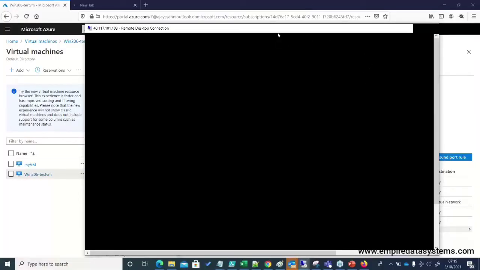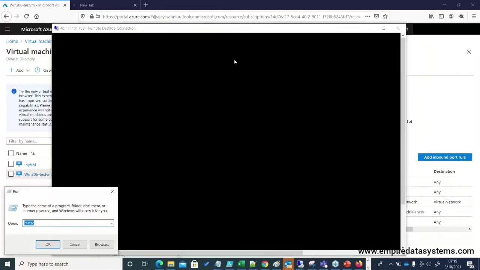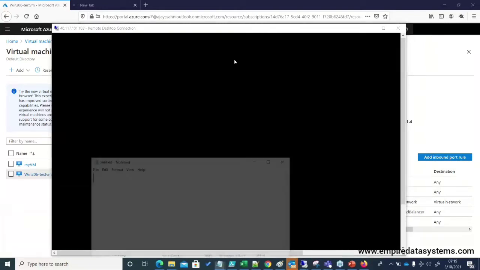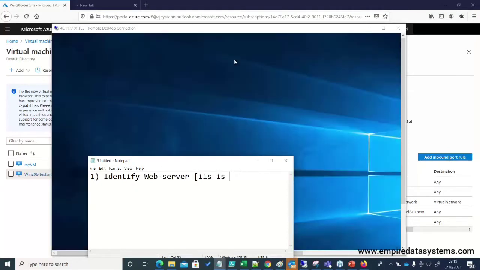So what is the step that we are going to perform here on the high level? Let me just write it down here. The step that we are going to accomplish, we are trying to identify first whether this server is a web server or not, or IIS is installed or not on this server.